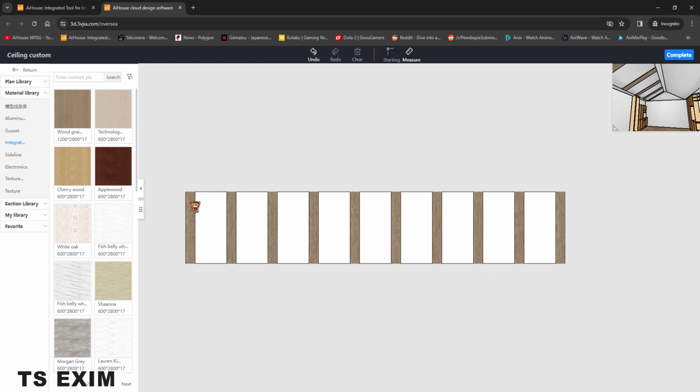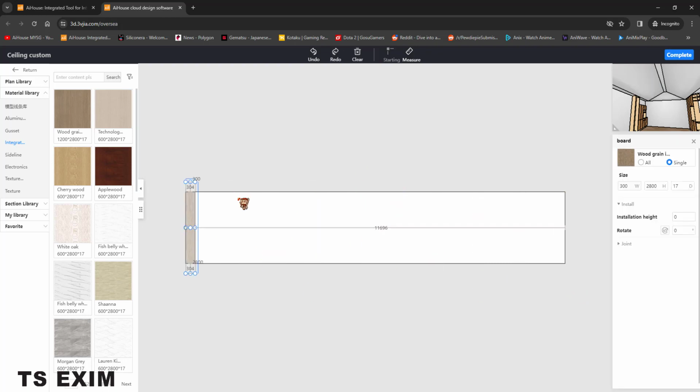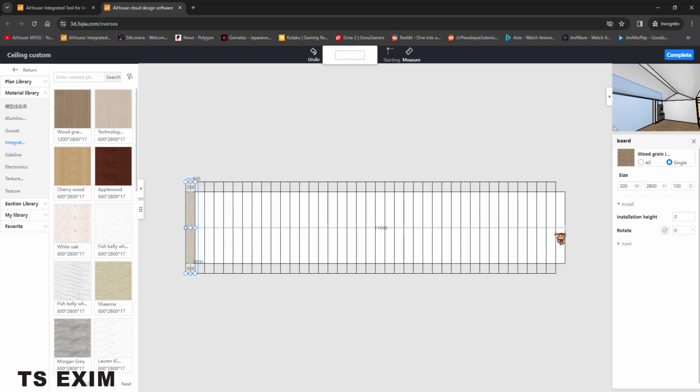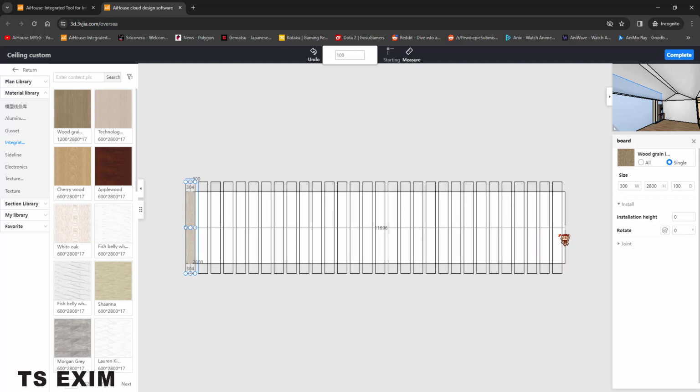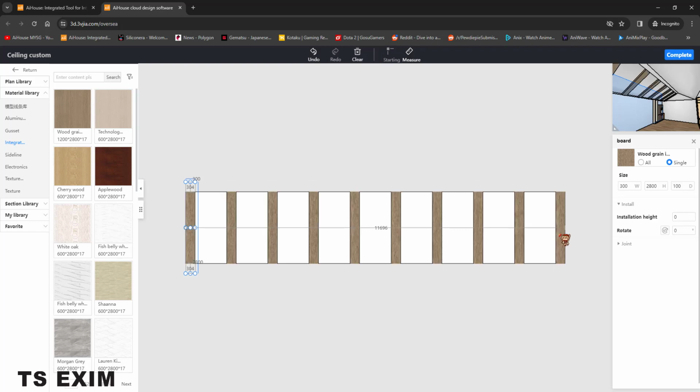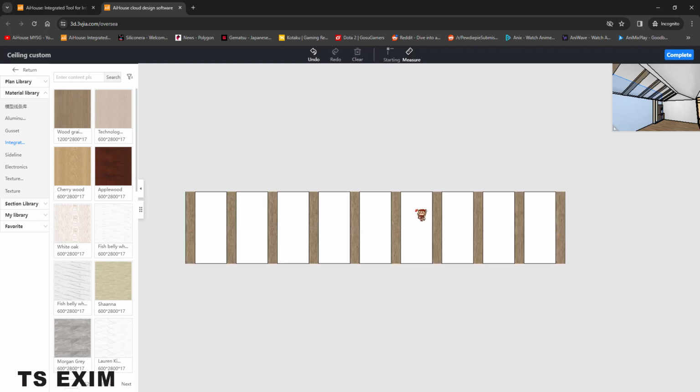Enter. So as you can see, it will be like that. But before that, I'm going to press Control Z first to undo. So I'm going to change this one to 100. So this is around 100. If you go deeper, you can go deeper. Then only we start paving continuous. 1000, enter. Then you can see like that.